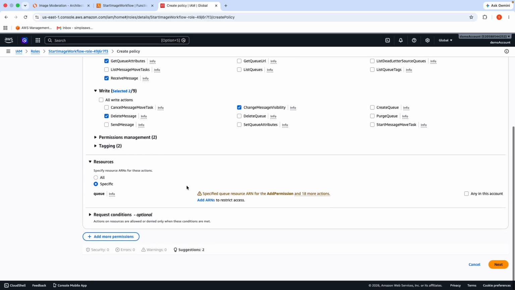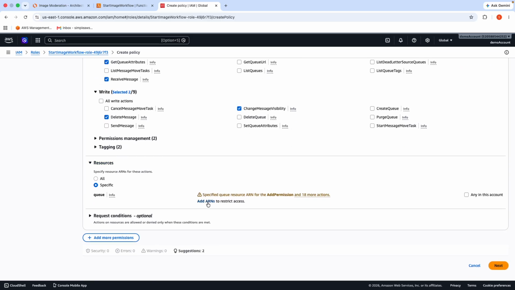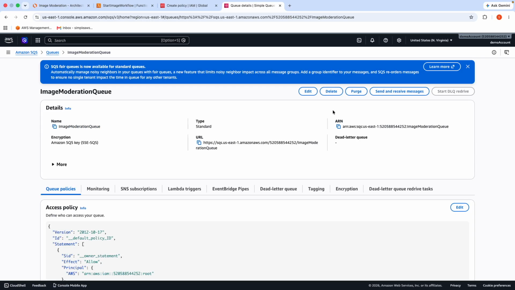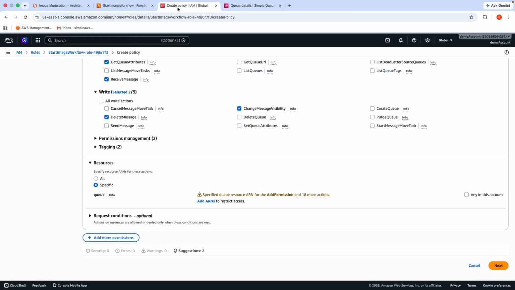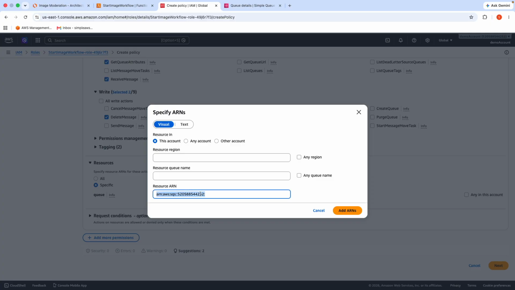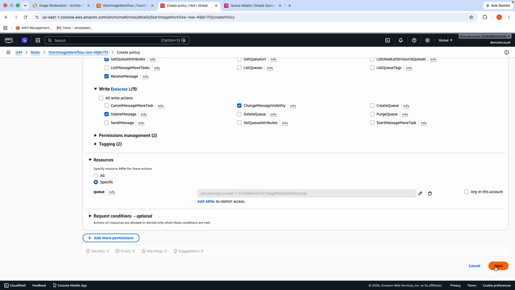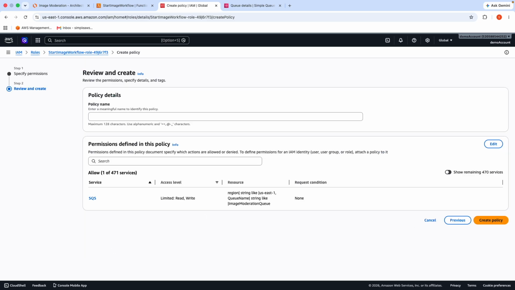Okay, scrolling down from the resources tab, we need to specify the ARN for the SQS queue. So let me open up a new tab and let's go to SQS and let's copy the ARN and come back to our policy, click on add ARNs and paste the ARN, and click on next, and let's provide the policy name and create the policy.